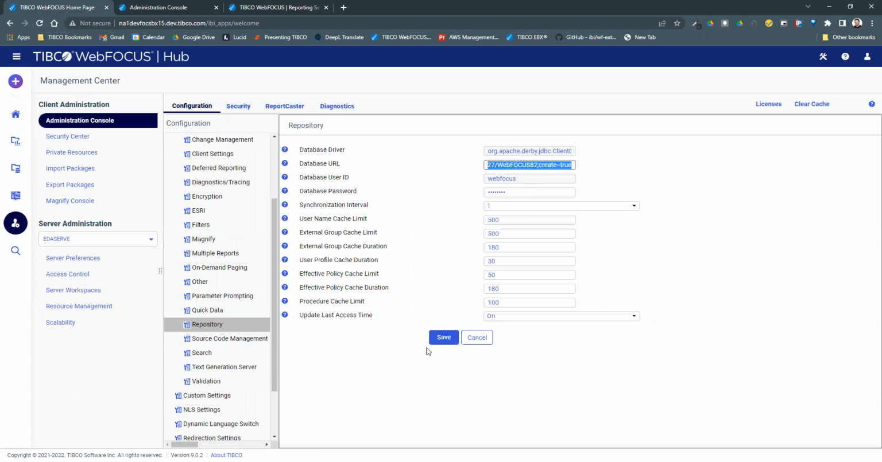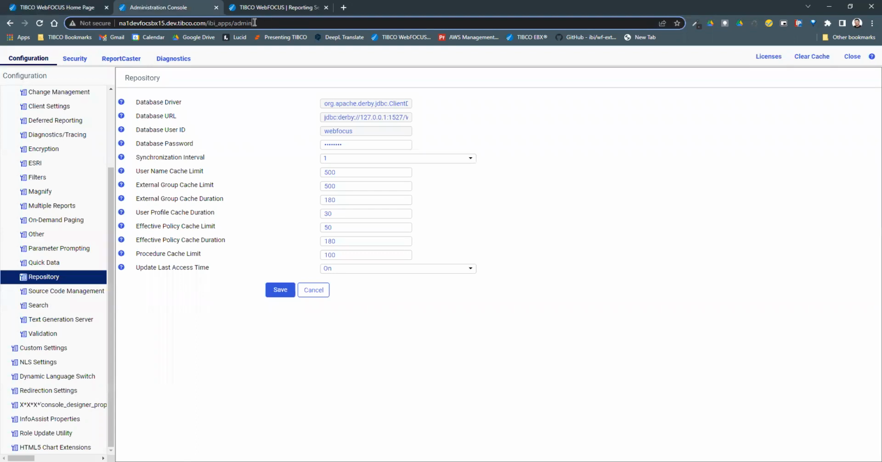here. If you don't have WebFOCUS in version 9, the same thing is available if you use the direct admin configuration in WebFOCUS in an older version. It's just a slightly different URL. And there's a repository, and there you're going to get all the information you need.